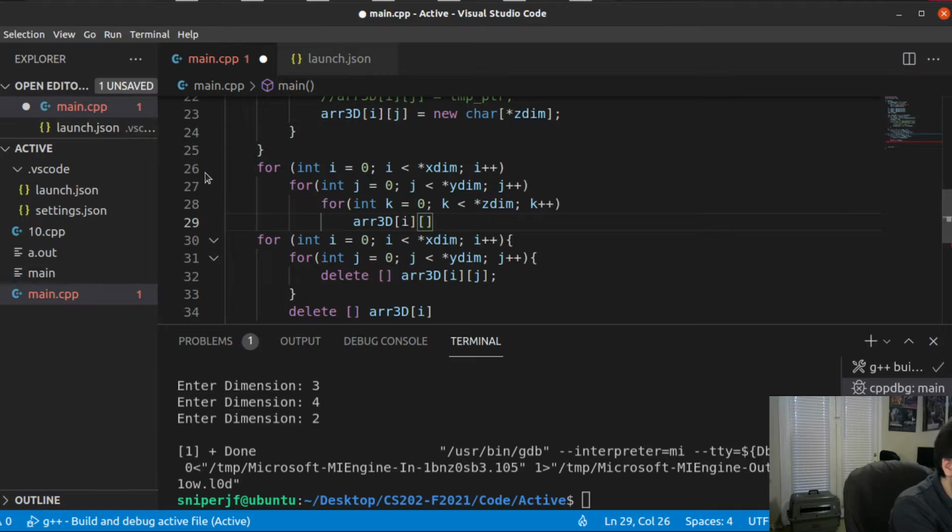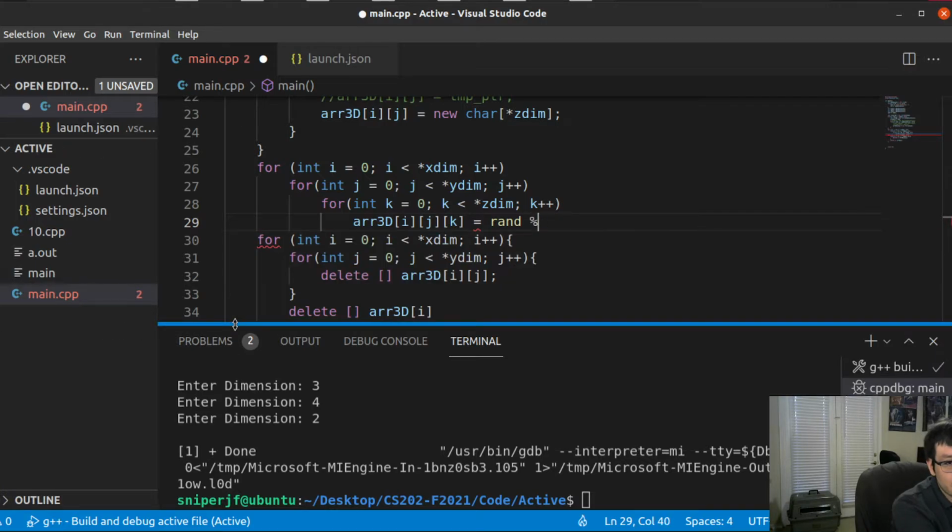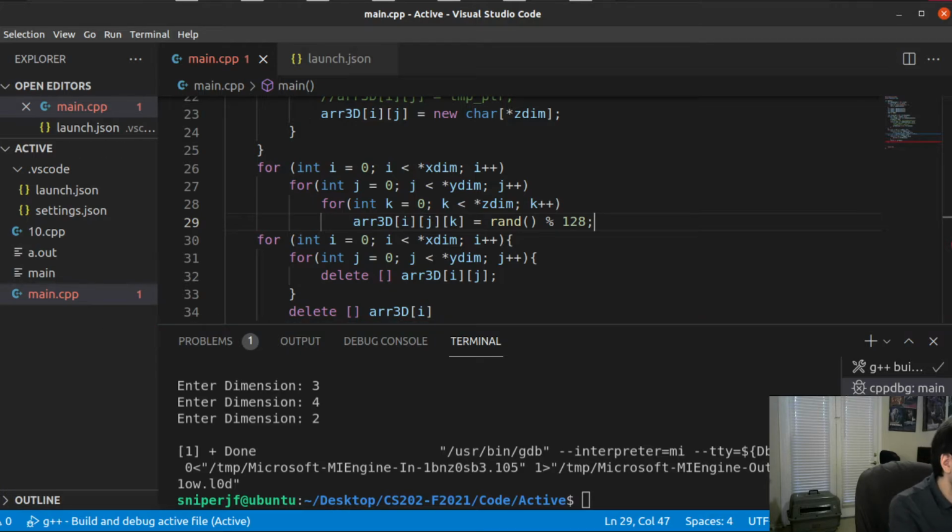AR3D i j k gets, how do we generate a random ASCII value? We could use a rand. The ASCII table goes from 0 to 128. So we'll call rand mod 128, and I mean, that'll give us a valid ASCII, but some of them are going to be weird, not letters. They're going to be punctuation and stuff.